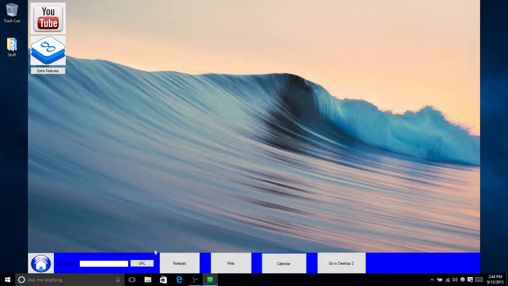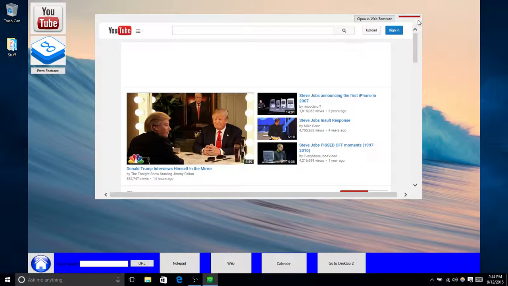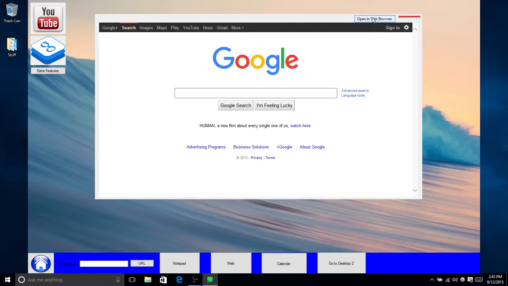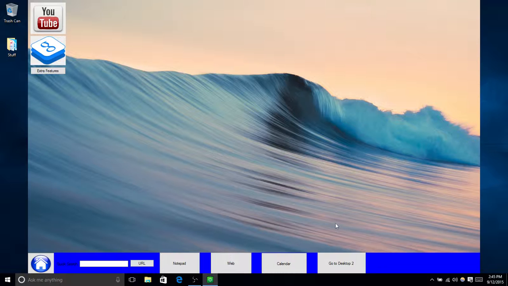So another thing is that we added this over here to the desktop. You can click YouTube and it takes you over to youtube.com. And you can click on Google, and it'll take you to google.com. Now, okay, what is this? Open in web browser. What is that? This is actually a quick search window. So if you go ahead and click open in web browser, the web browser will open that page that you are viewing. We can go ahead and close out of that for now.